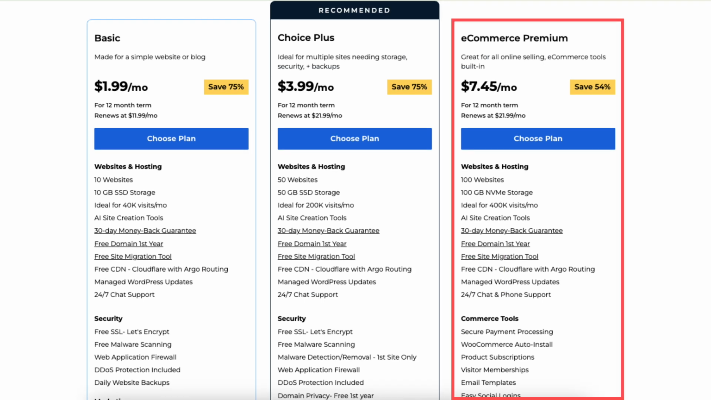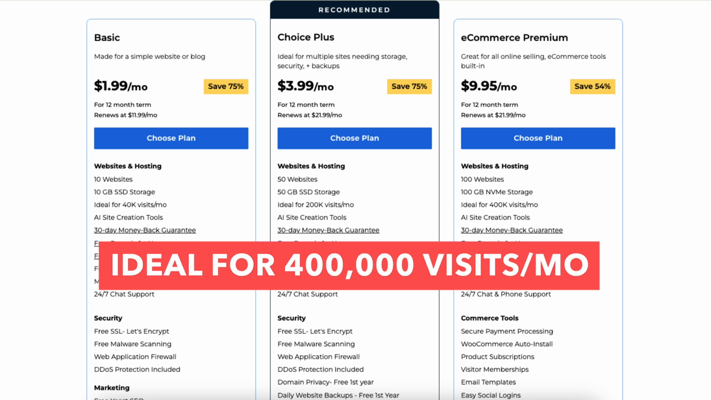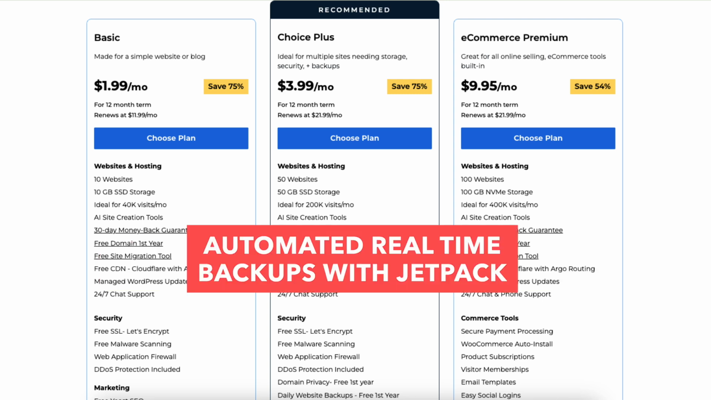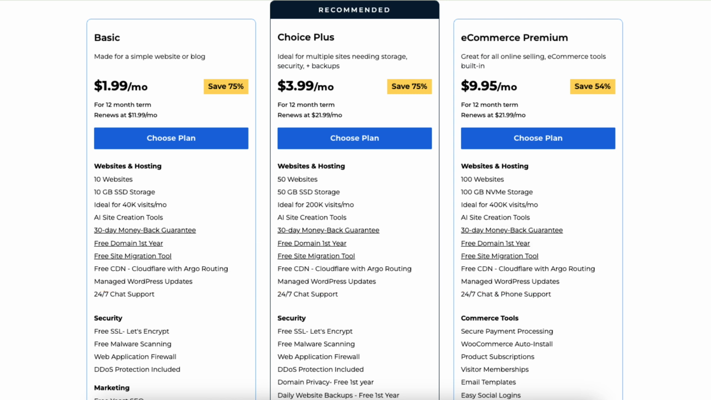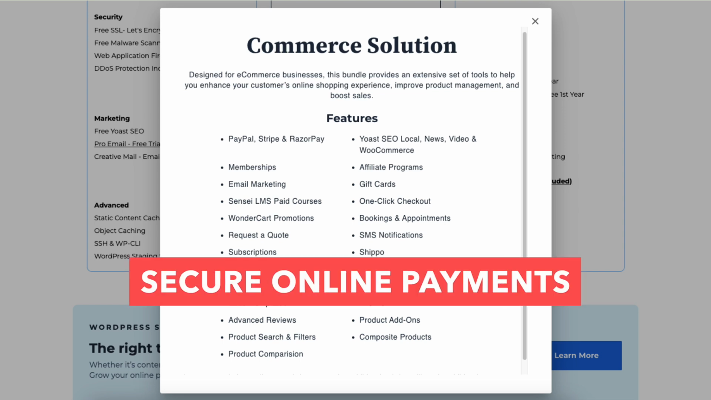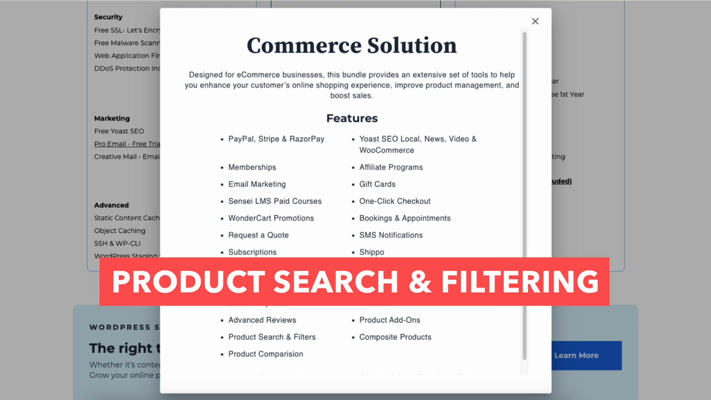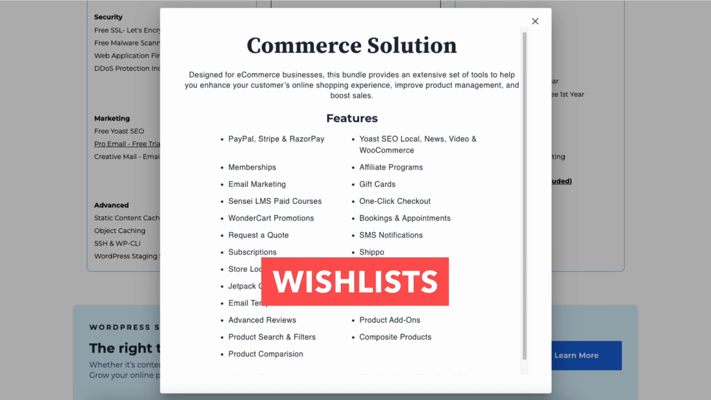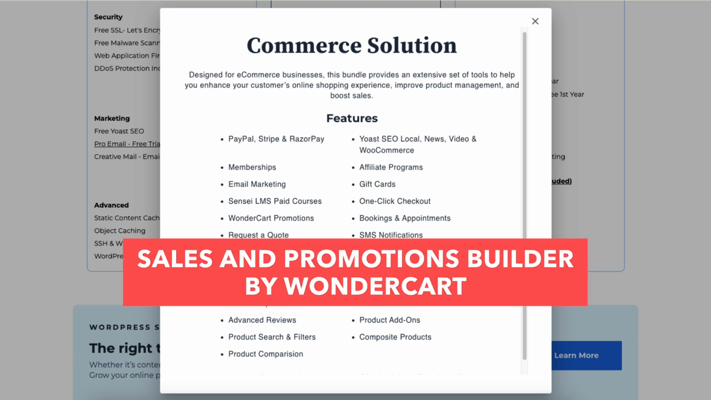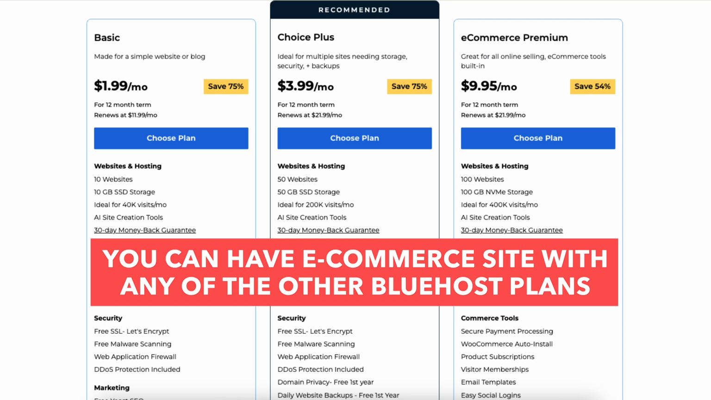The E-commerce Premium plan comes with 100 websites, 100 NVMe storage, and is ideal for 400,000 website visits per month. Automated real-time backups with Jetpack, and WooCommerce auto install. This plan is good if you're going to have an online store, as it comes with a bunch of extras like store analytics, secure online payments, bookings and appointments, shipping labels, product search and filtering, gift card creation, wish list, customer account customization, sales and promotions builder by Wondercart, and more. Something I want to mention is you can have an e-commerce site with the Basic or Choice Plus plan as well. You just won't get the extra e-commerce features the Bluehost e-commerce premium plan provides.